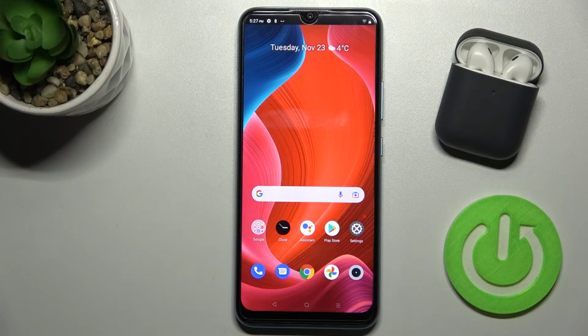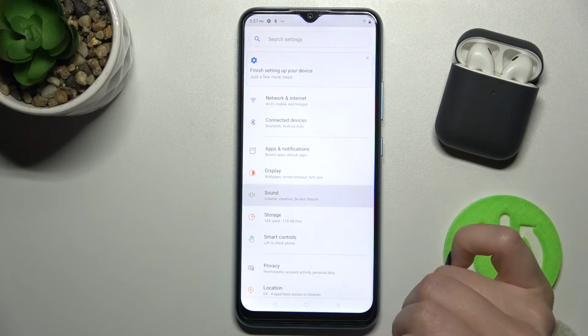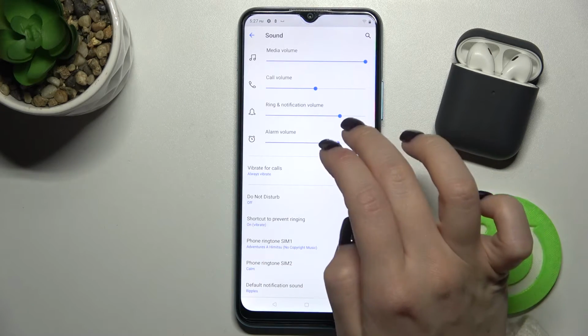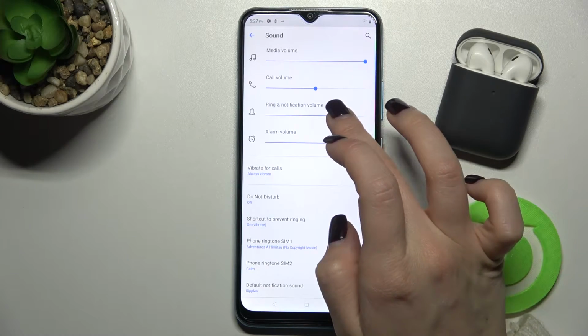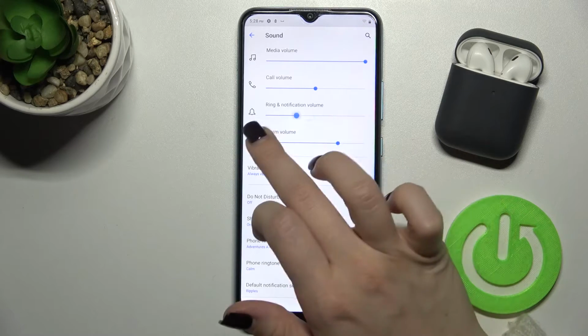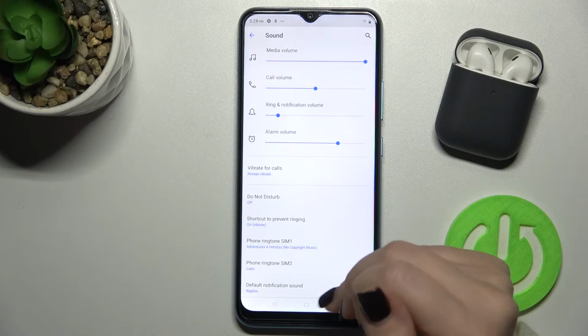Welcome. Today in front of me is the Realme C25Y, and I'll show you how to adjust ringtone volume on this device. So first you should go to the settings tab, go to the sound section, and right there you get the ringtone notification volume section. Just to change your ringtone volume, swipe with your finger to the left or to the right. So that's how it looks.